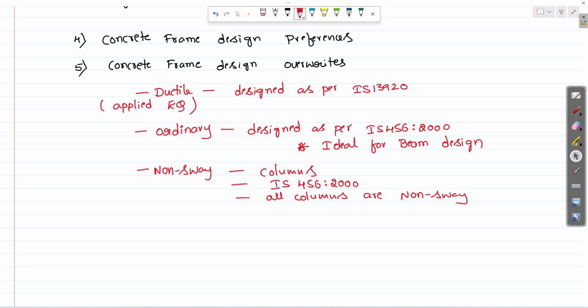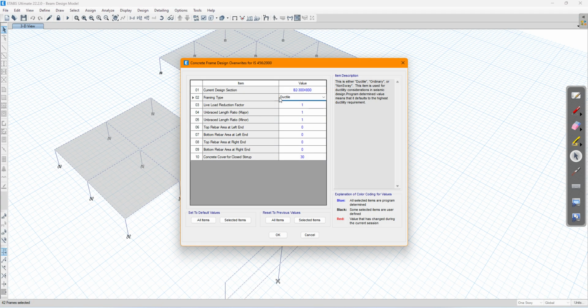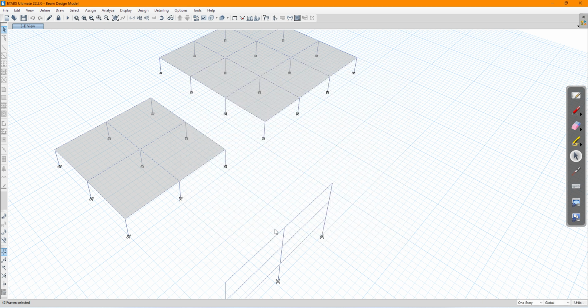Here we are designing our structure only for gravity loads, which are only dead load and live load. The ideal framing type will be ordinary. So in framing type, I will select ordinary. You just click OK.